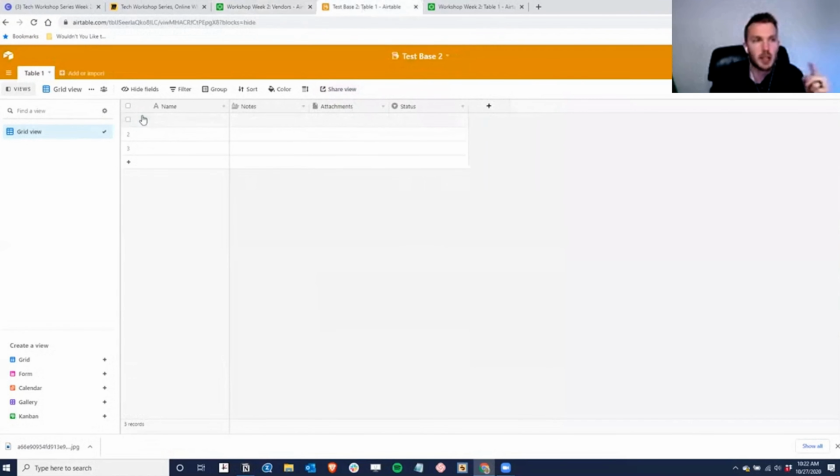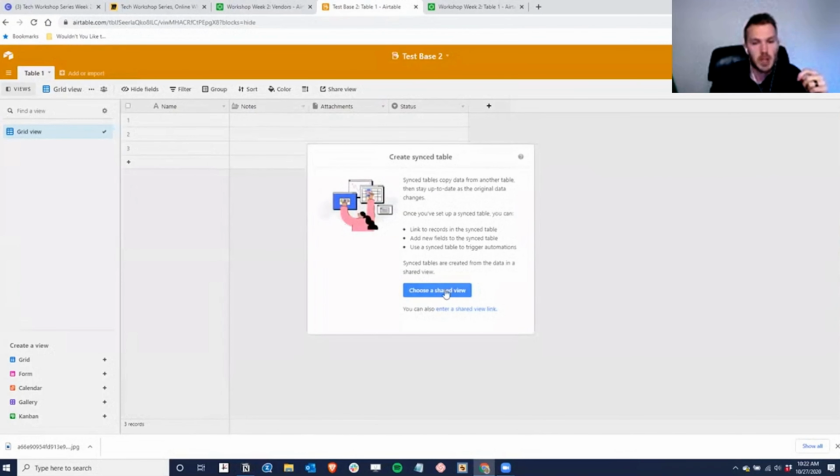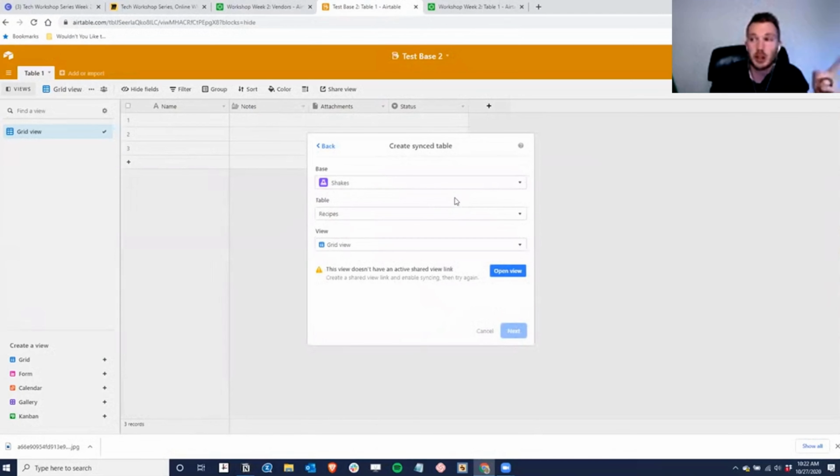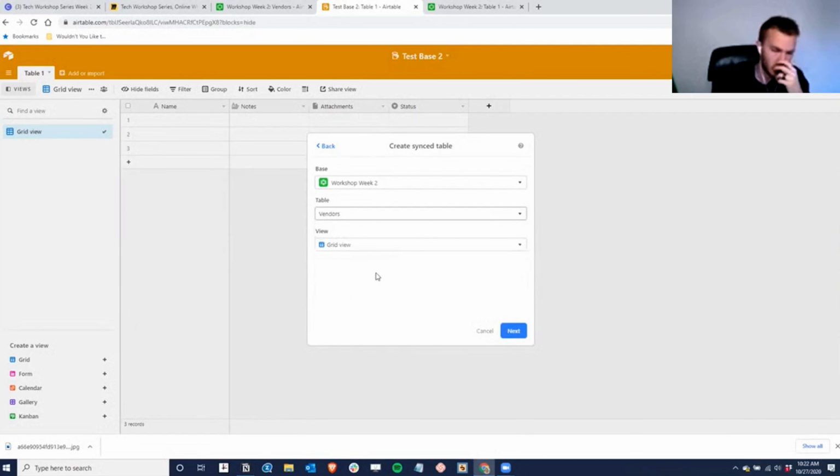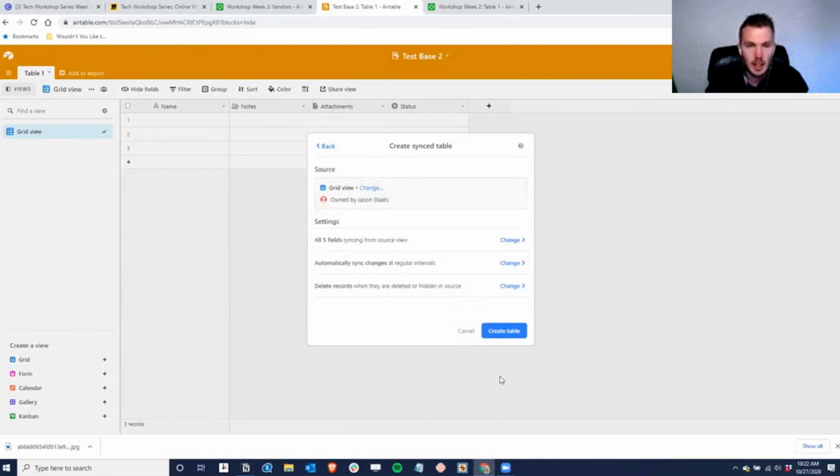Now I'm going to hop over to the new base we just made from scratch, and I'm going to create a new table and say create synced table. So I'm going to choose a shared view, and we're going to point it to the shared view that we just made in our other base. So in the base dropdown, I'm going to go find the first one that you created today. For me, that was workshop week 2. And there's a vendor table that's been shared, and it's just the default grid view because we didn't create any other views. I'm going to say next.